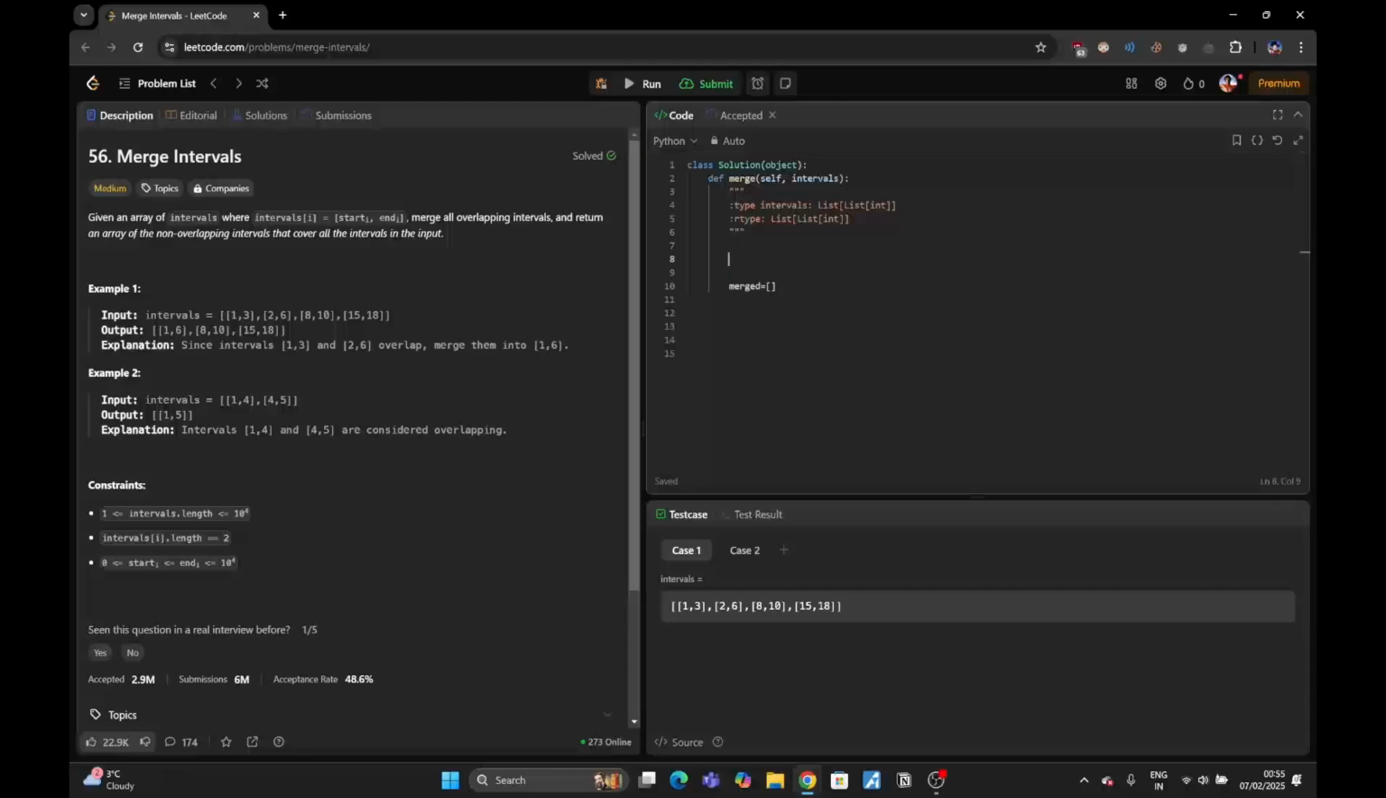Before we start, we do have to sort this list, so let's do that easily. intervals.sort with a lambda, key equals lambda i: i[0]. So we are just sorting this list based on the first term of each array. So doing that.